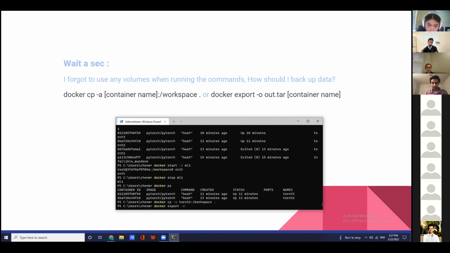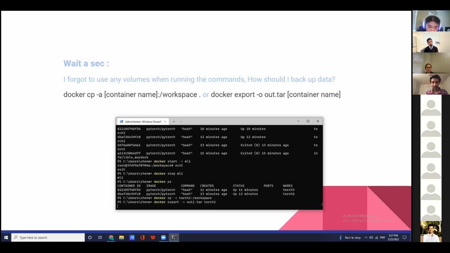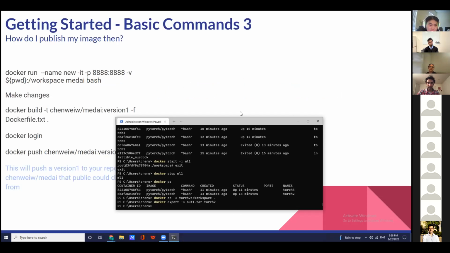So we can also export. -o just means output, and out.tar. I already have one, so I'm going to rename it, and torch 2. It takes a little while. Okay, seems like the files are a little big, so I'm not going to do that. But I promise you this command will work if you forget to use any volumes.